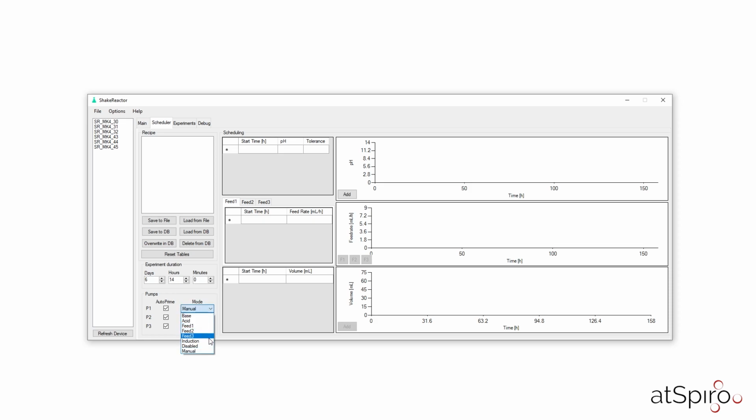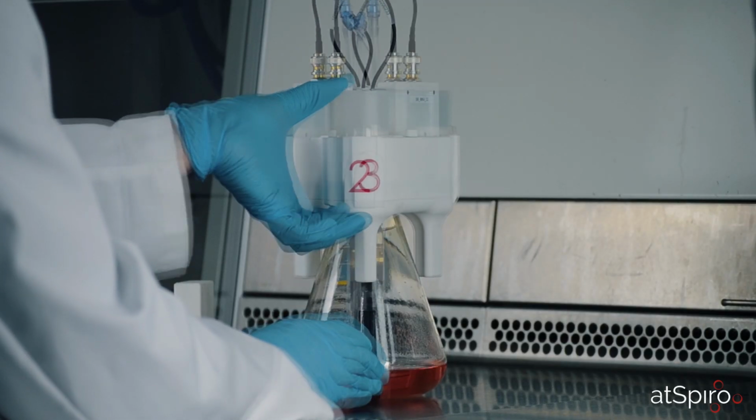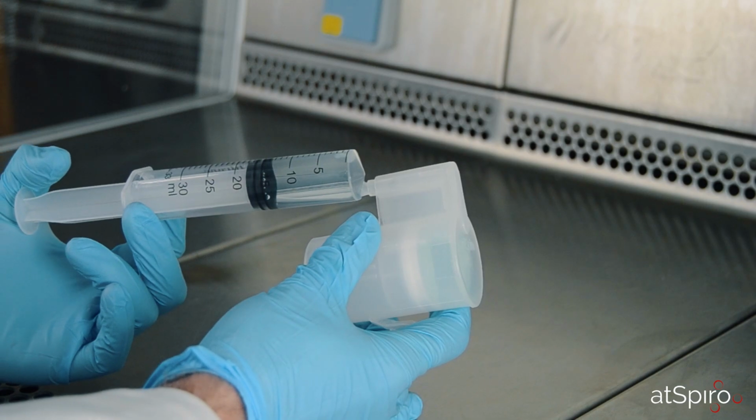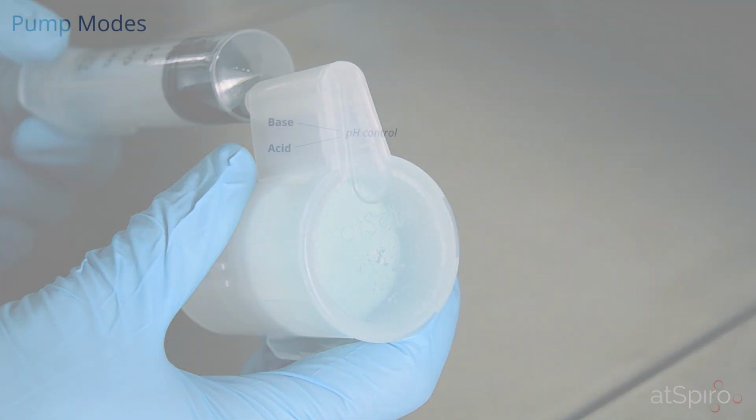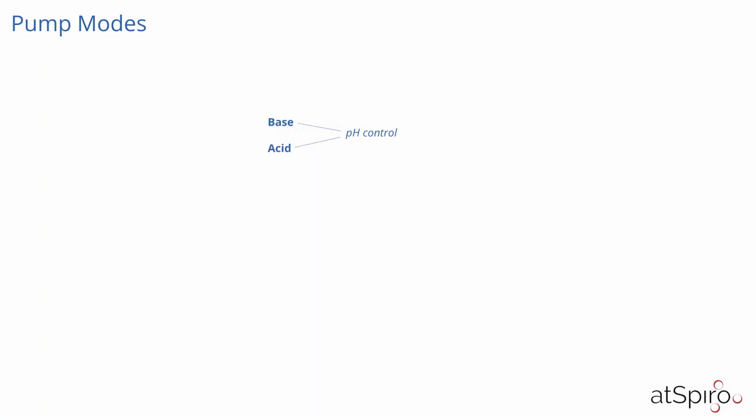Next, select mode for each of the 3 liquid pumps based on the liquid that you filled in the corresponding container. Base and acid mode for two-sided pH control, 3 feed modes with individual feed profiles, and induction mode for precise dosing. There is also a disabled mode if you are not planning to use the pump at all, and manual mode for ad hoc dispensing during the experiment.